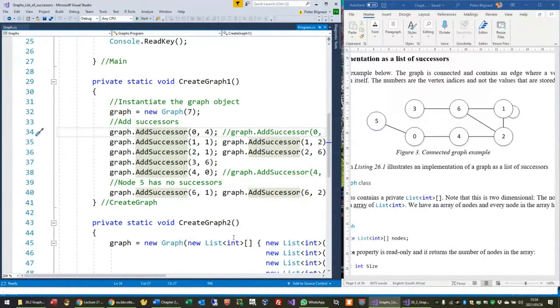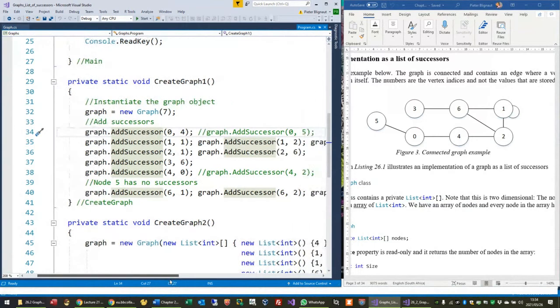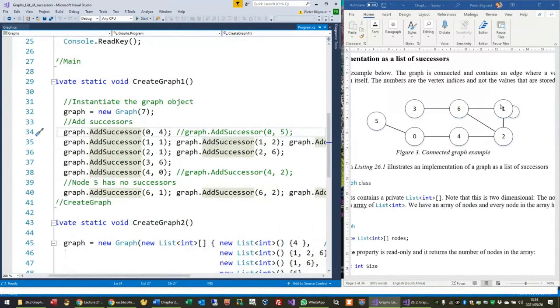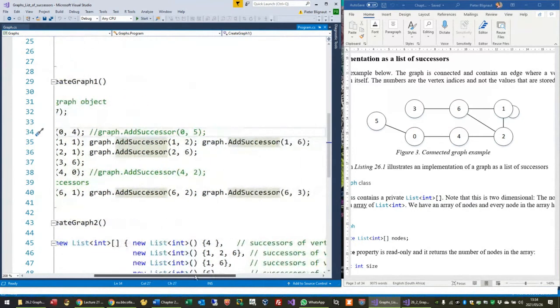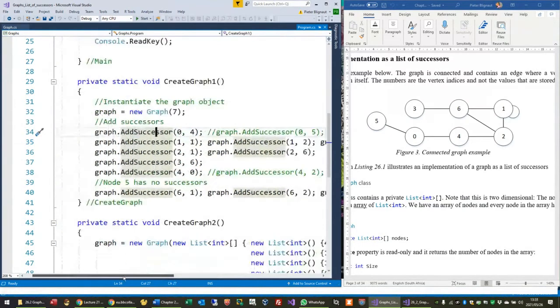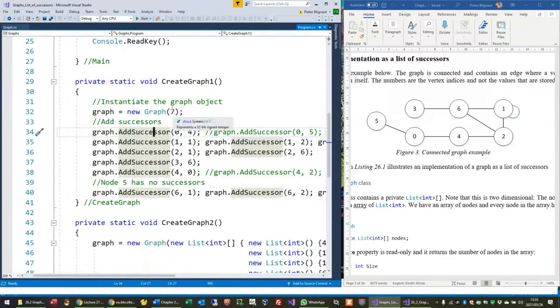So we add the successors. From 0 to 4, there was another one from 0 to 5, which I commented out just for the example's sake. From 1 to 1, that's that little loopy there. From 1 to 2, and from 1 to 6 there. And so we carry on. So we create the graph with size 7, meaning 7 separate nodes, and then thereafter we add the successors one by one by calling this add successor method.